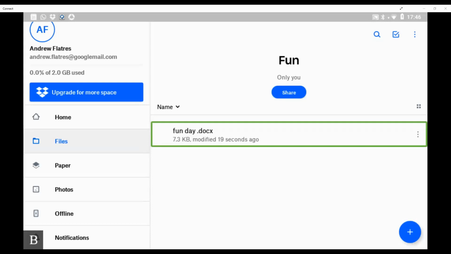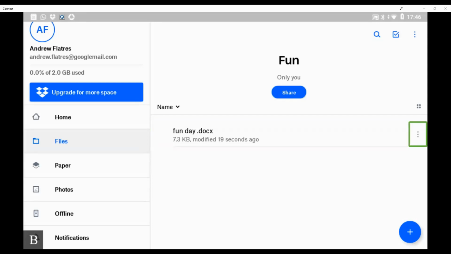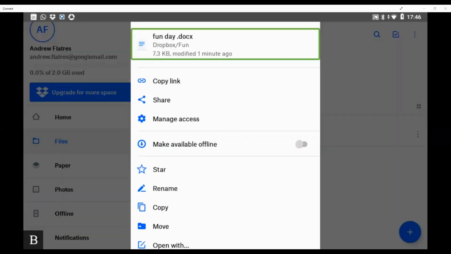So again, this is the file that I'm going to delete, although I've just uploaded it. I'm going to delete it again. We're going to go to that more actions button, which is just after that. Options for fun day docs. Options button. We're going to press enter. File, fun day, docs, in folder fun, 7.3 KB, modified 1 minute ago.